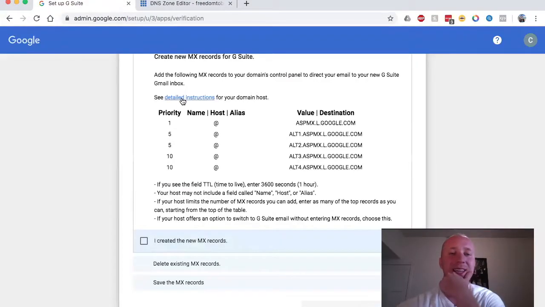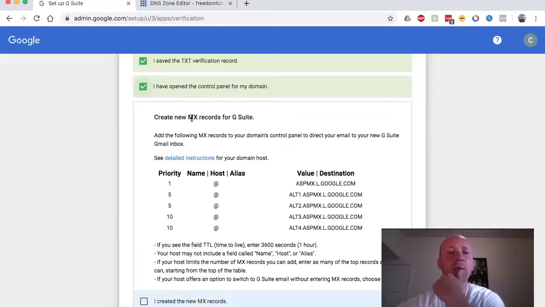The next thing that it gives us is called the MX records. Now what the MX records do is allow you to send and receive emails, okay? We just verified it through the TXT, which just says that it's ours. The MX records allow us to send and receive.